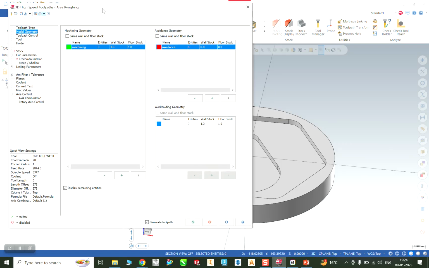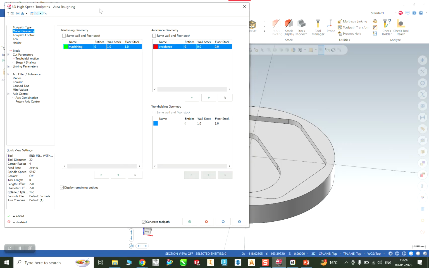So it's going to be a little bit different from the 2D operations. So here it is directly going to ask you what you want to machine. What is going to be your wall stock and what is going to be your floor. Floor stock we are going to keep 0. On wall we are going to leave 1 mm. Okay, that is basically the raw material for finish operation. So now we need to select the machining component also. Below here you are going to see there is an arrow mark.